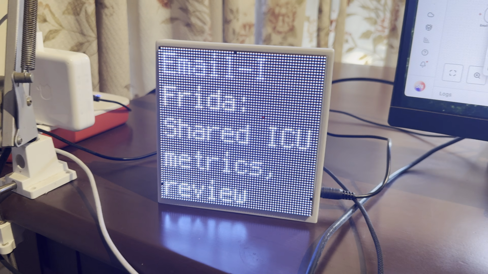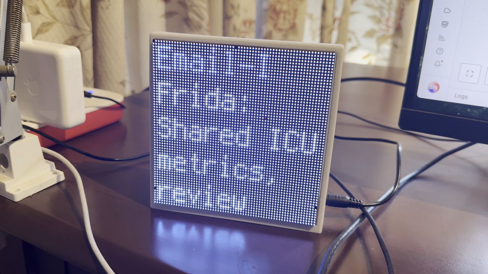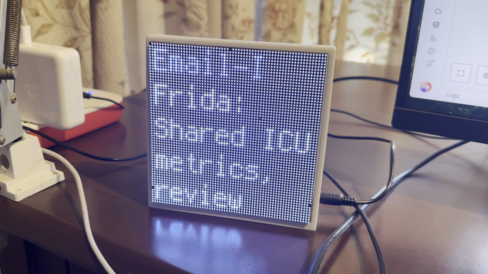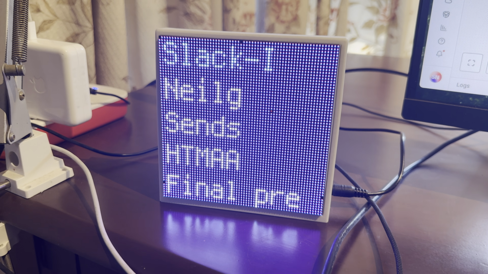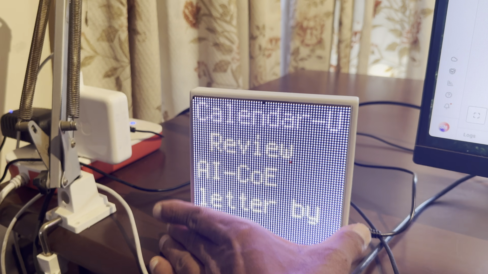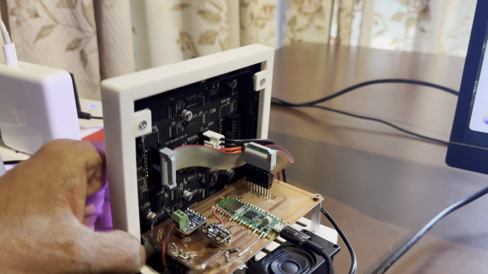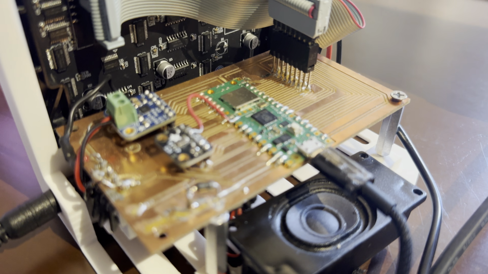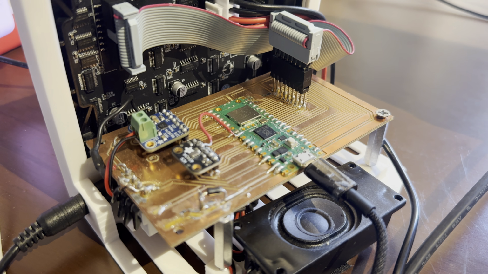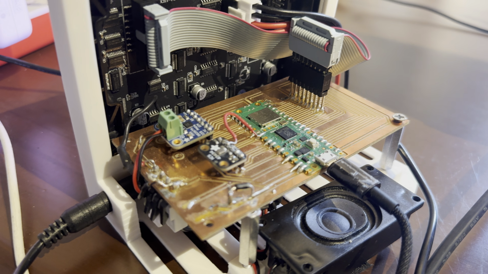So it's telling me that the LED display from Amazon is being delivered at 2 p.m. Frida sends a message to me about ICR metrics. Neil sends the final list for the HTMA presentation today, and so on. These are all important messages.